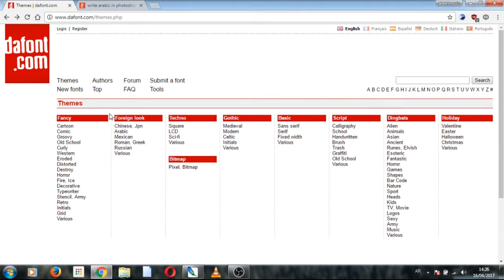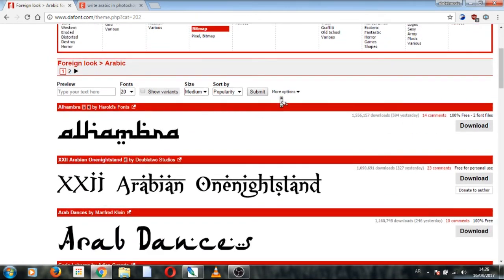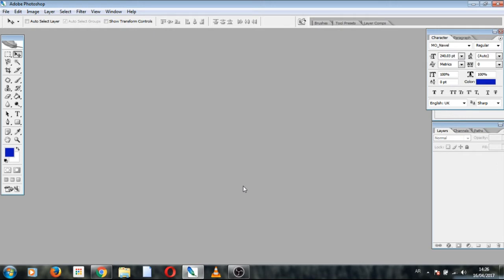As you see here, you can choose what theme you want. For our case, we're gonna choose Arabic. We have here Arabic fonts. You just choose the ones that you like, you download it, and you install it in your computer. I've already used some fonts before, which I'm gonna use for this explanation.